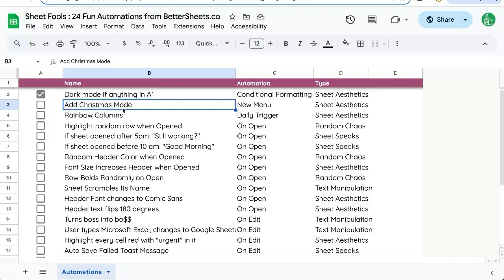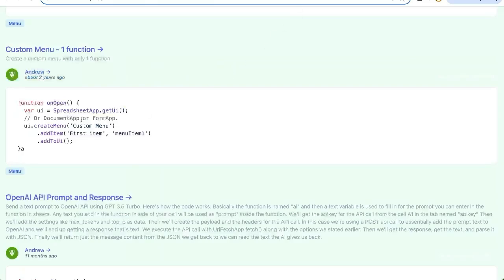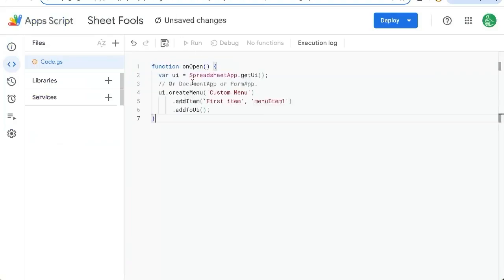And this is going to be interesting because we're going to add a little button for people to use this. So go over to Extensions App Script. You'll come to this, and we need a little help. We're going to go to bettersheets.co/snippets and grab a little bit of code, this function on open. And what's going to happen is this on open function will happen whenever the sheet opens.